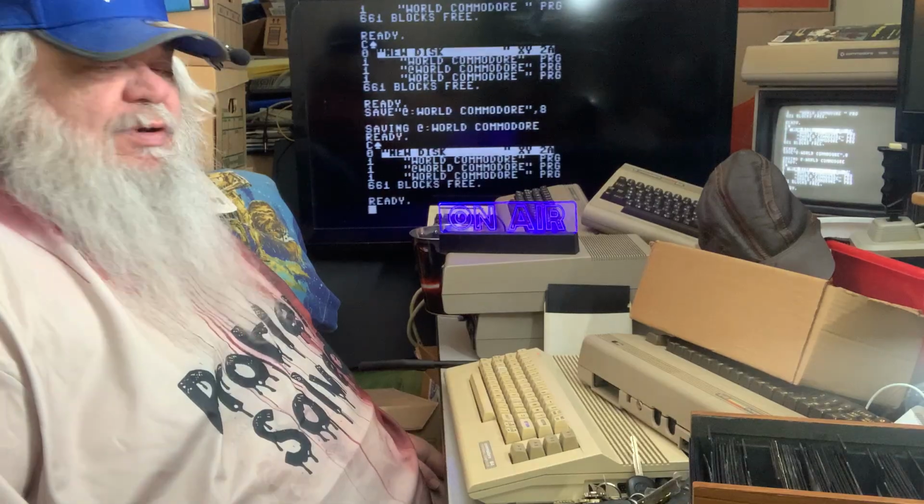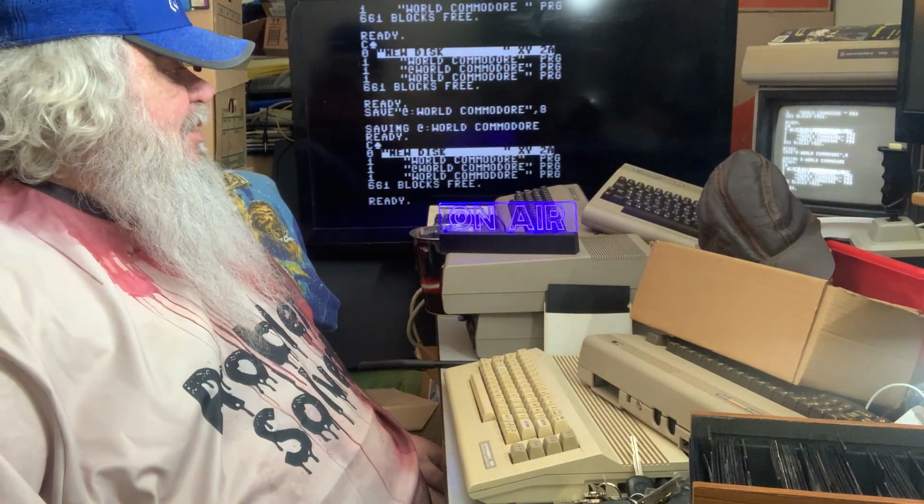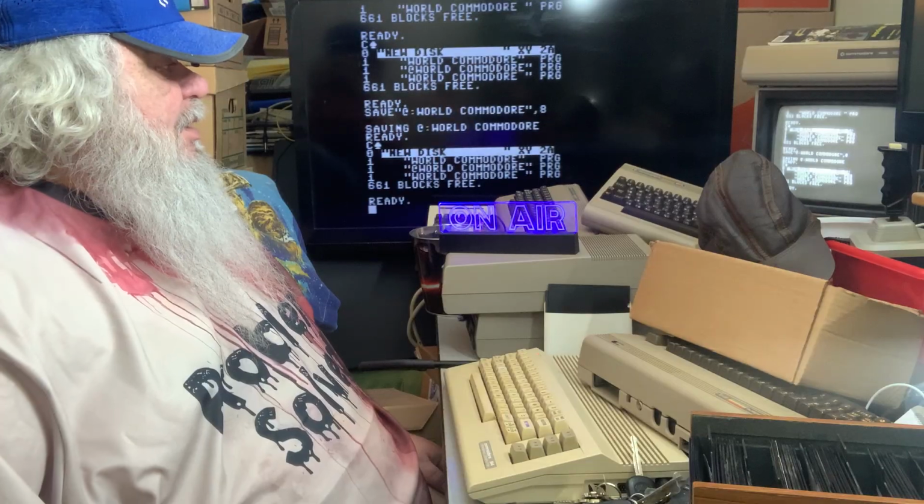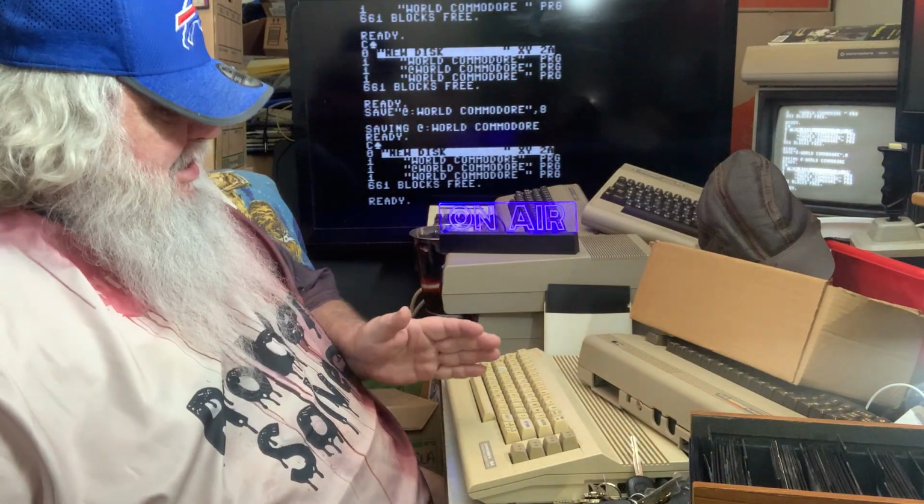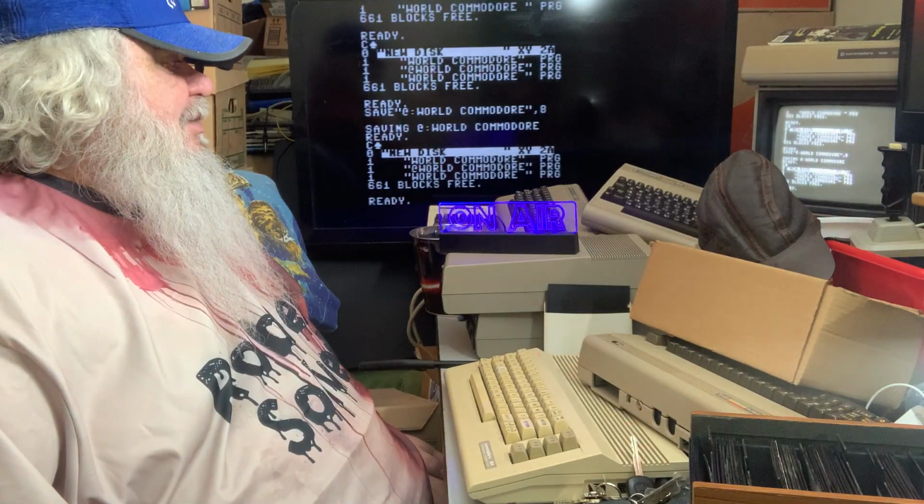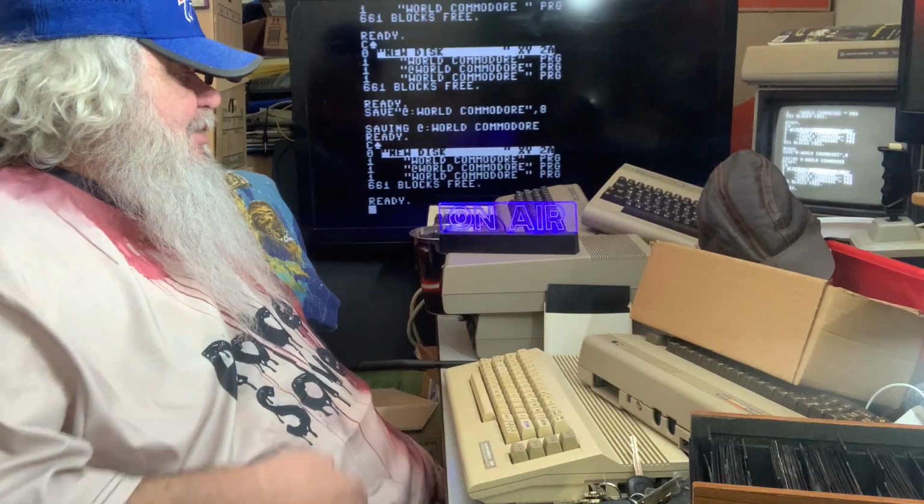Anyway, to save a program over top of the original version of the program that you made changes to, I just tried another thing. You put in save, quote, an @ sign, then a colon, then the name of the program, and then, of course, comma 8. And it will actually replace the program.